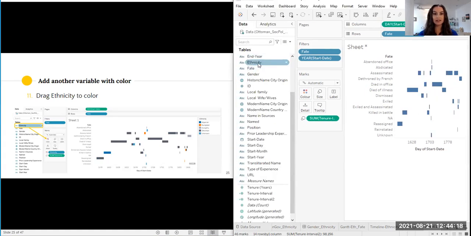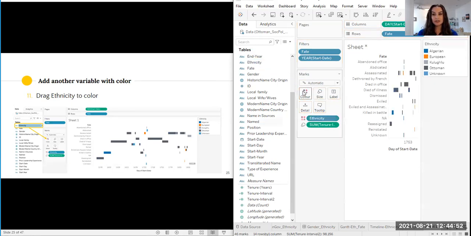So if we wanted to add another categorical variable to this information, say the governor's ethnicity, we want to explore how did ethnicities of the governors and their fates change over time, and are there some patterns? Perhaps can we form some hypotheses about correlations between ethnicity and fate? These are the kinds of questions we could explore by adding ethnicity to our chart. So go ahead and grab ethnicity from the tables and drag it over to color and release it.